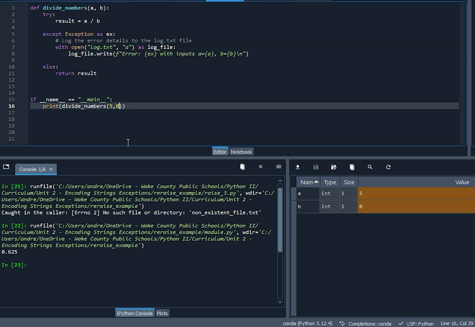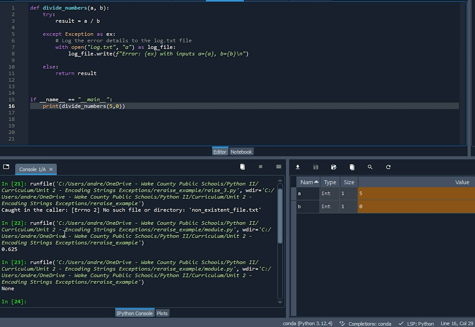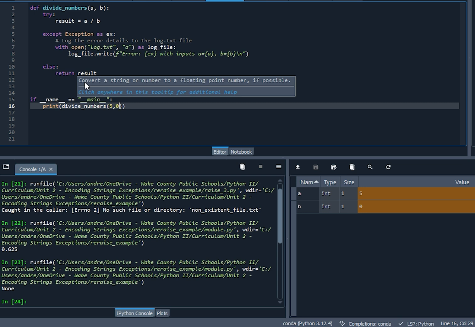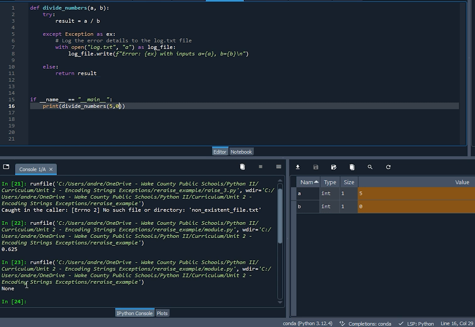Now let's run this again. Let's change the 8 to 0 and see what happens. I'm going to run this. Now you can see that an exception was raised. The error was written to the log.txt file, and here's what the log.txt file looks like. It just has one entry with that error in it. Nothing was returned from the function, so it printed out None. Okay, so that's all well and good. Now here's why it's useful. The exception is not being re-raised. It is just being raised upon the try, and then it's being handled in the except block.